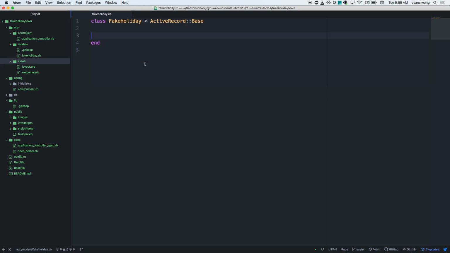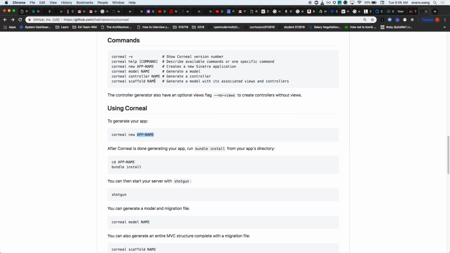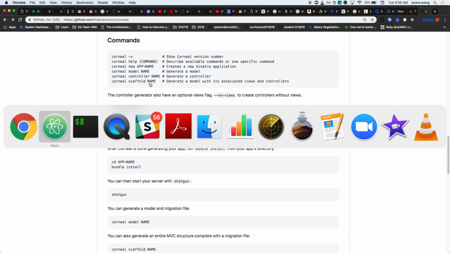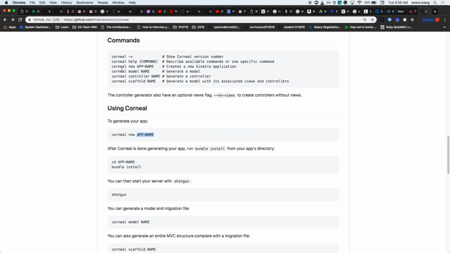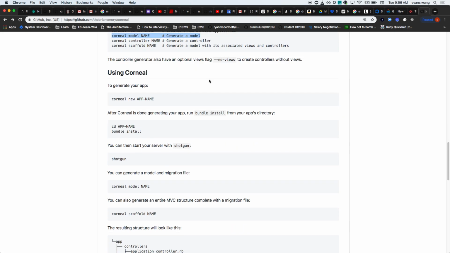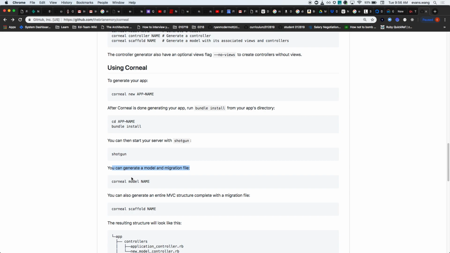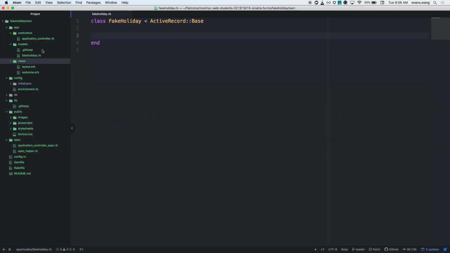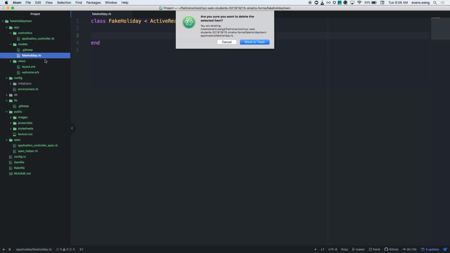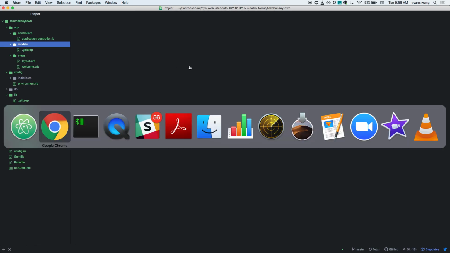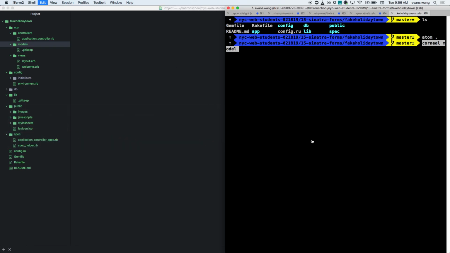Cool, right? Smart. Look at this. I just built a model, but it says that I can generate a model, which is pretty interesting. How do I use this? Well, you can generate a model using this: rails generate model with the name. All right, so let's do that. I'm gonna delete fake holiday, and all the effort that we put in there. Sorry. And let's put in generate model, and we'll put fake holiday and see what happens.